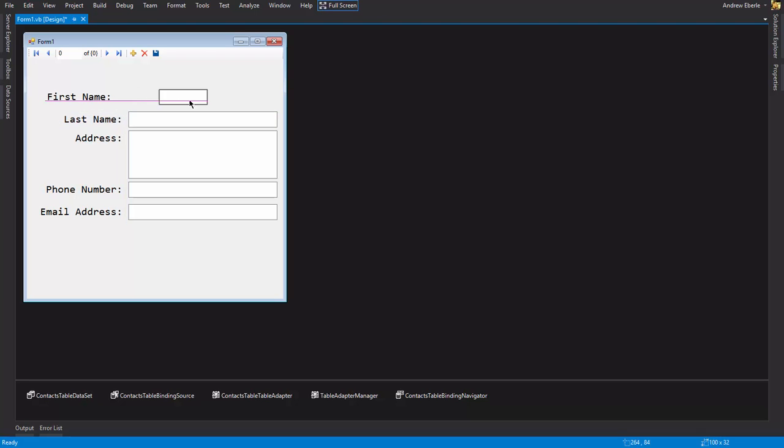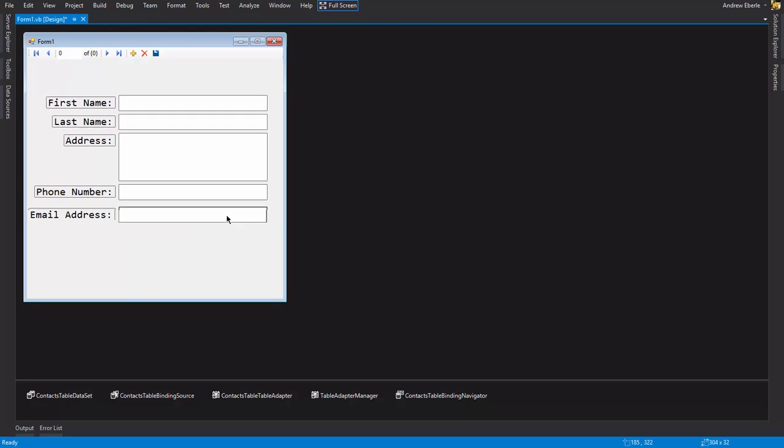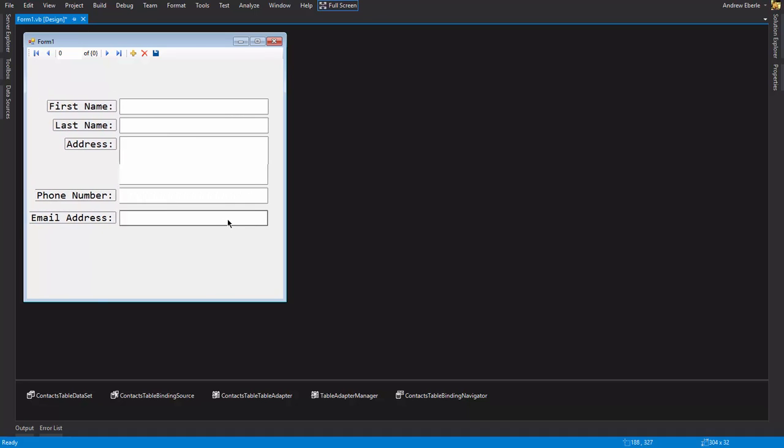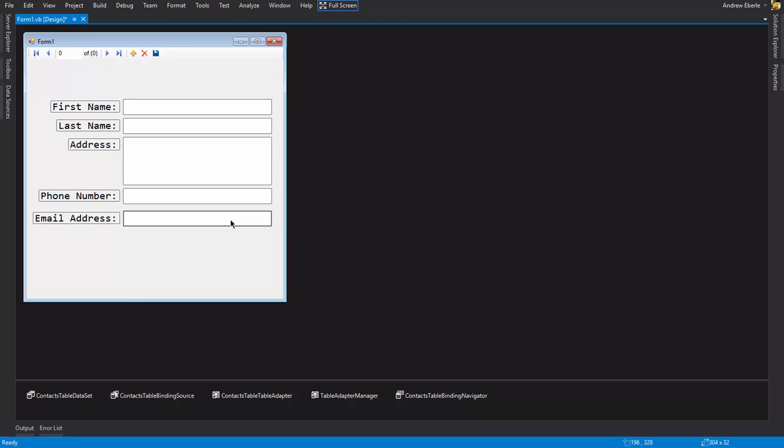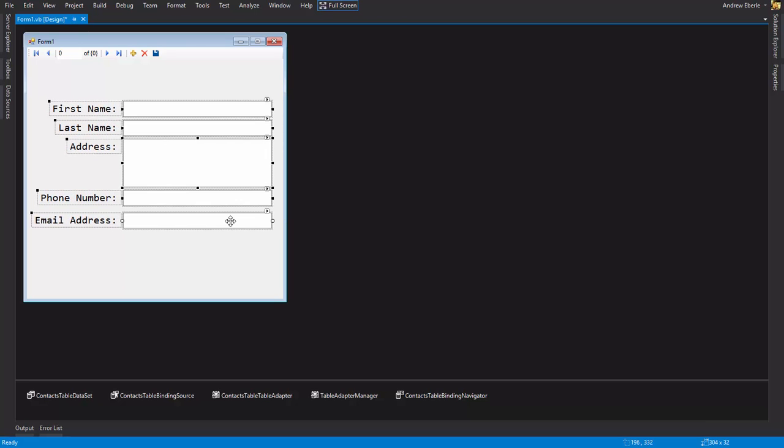Alright, and we have our first name. Okay, just like that. I know it doesn't look the best looking app, but it's a good starter project for those that are just starting out with using or wanting to use an SQL server from within the project manager thing.